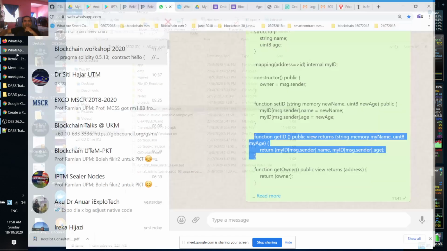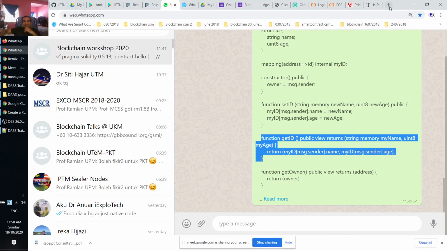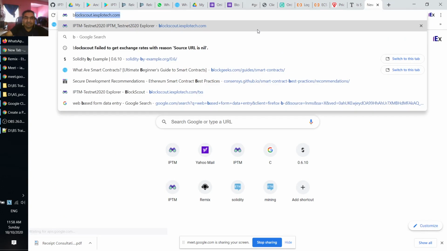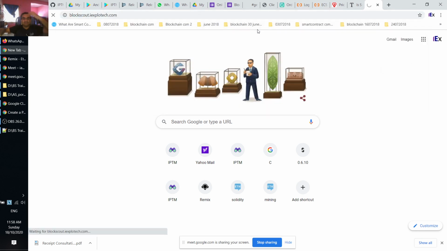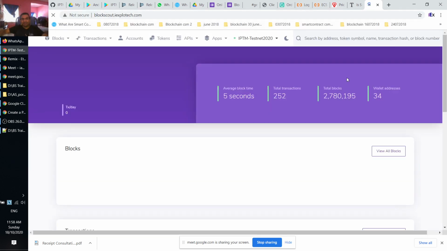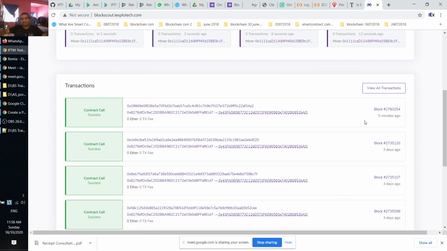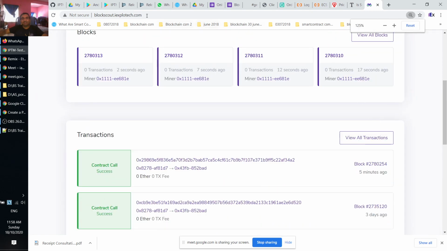Blockchain tu, okay, blockchain tengah running. Okay, Blockscout dah running dah. I tunjuk Blockscout je. Okay, this is Blockscout, the one that is running right now. You see the transaction called 5 minutes ago. This one. You can open this link.